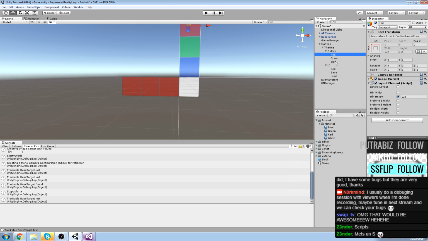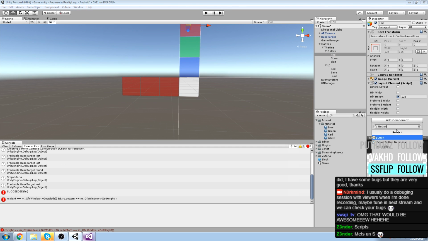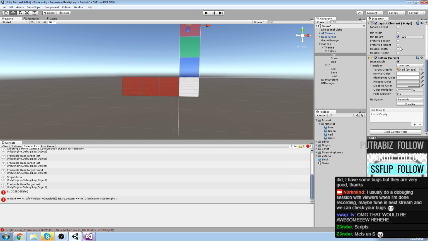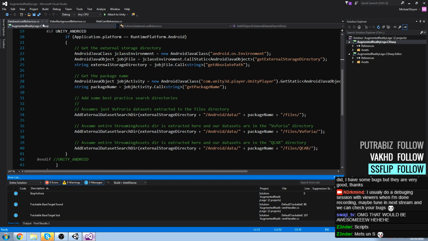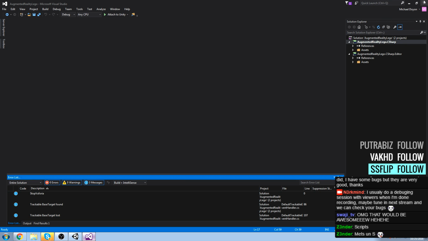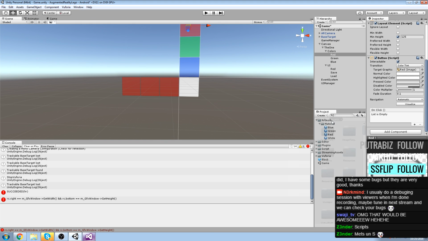Now the next thing we'll need to do is make sure that every single one of those also has a button component. So I'll go inside the red, type in button, and at this point we figure out that we need another function. So let's go create another function real quick. We should be doing that under, should we do that under the UI manager? No, I think we're going to be doing that under the actual game.